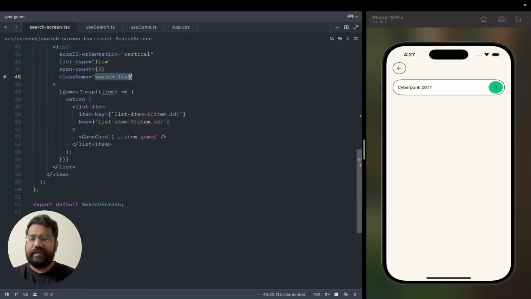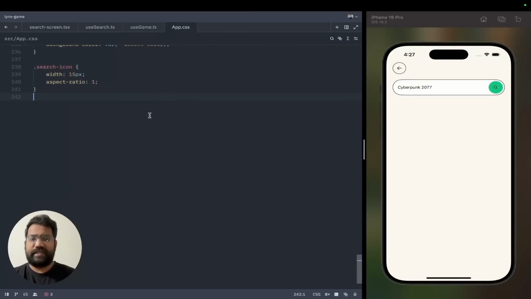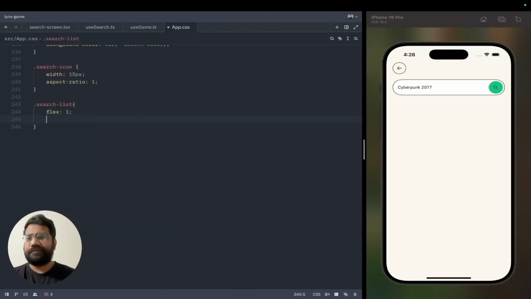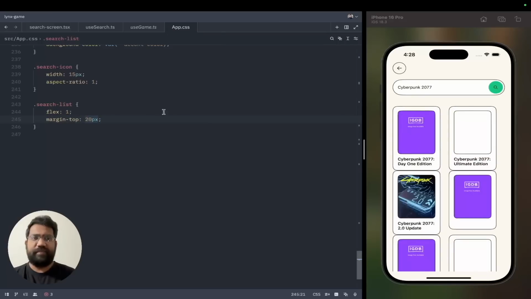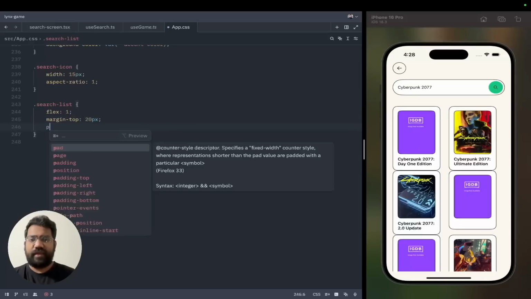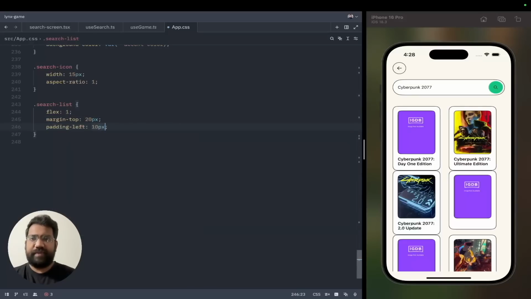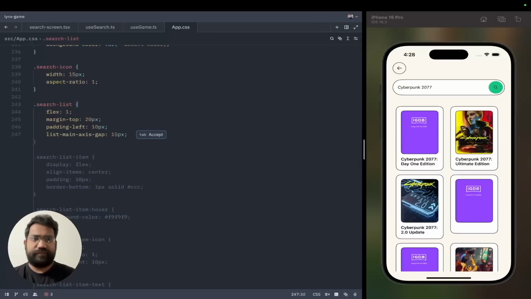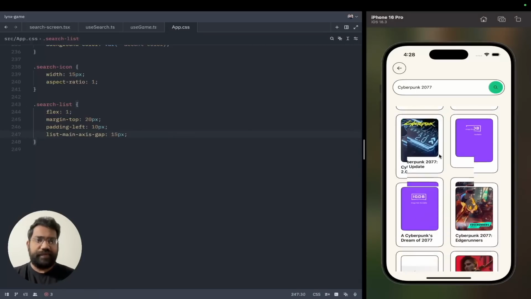Let's also do the styling. In app.css, let's first of all do flex 1. Margin top 20 pixel. Let me save this. Alright, we are already getting the games. Let's do padding left 10 pixel. Alright, and also do list main axis gap, let's say 15 pixel. Alright, it's looking good.